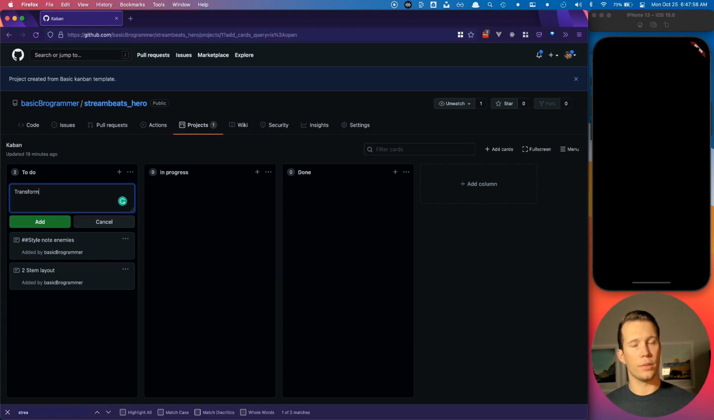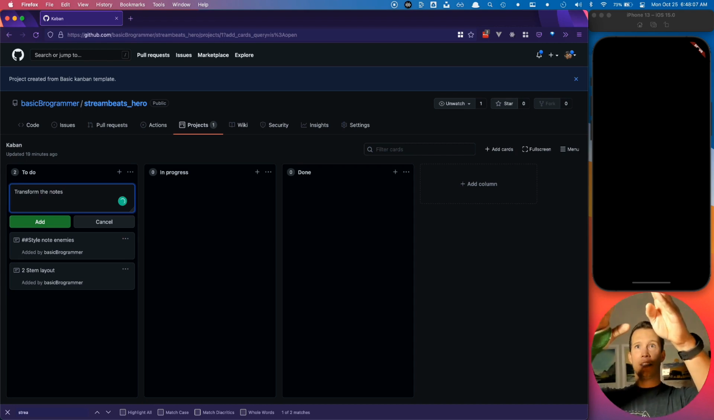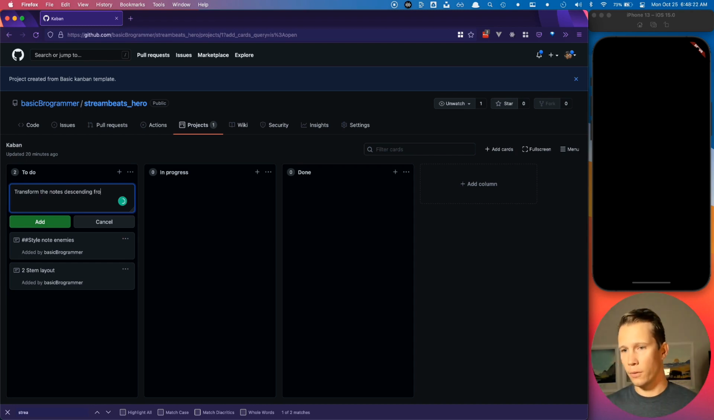Let's create a different card to transform the notes. What I want to do is have them coming out of the sky, so they're small and they get bigger as they come down. I think that kind of makes sense. It will just add a little bit more depth into the game. I think that'll be really cool. From the sky. Cool. I'm not gonna bore you with me just creating one card at a time, so I'm just gonna go ahead and jump ahead.